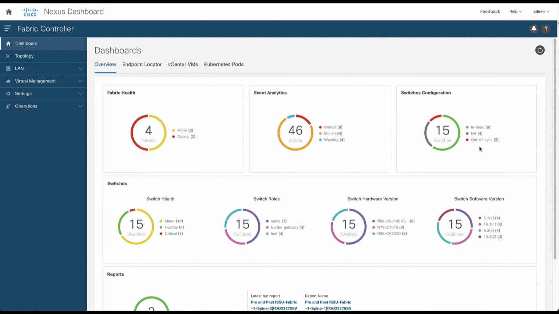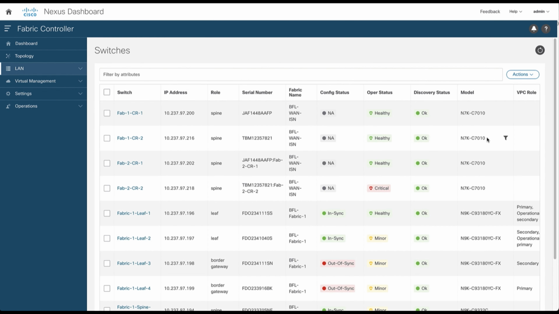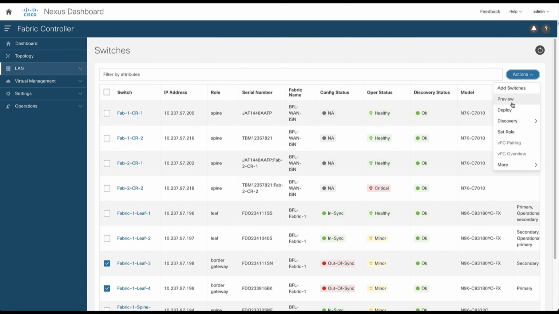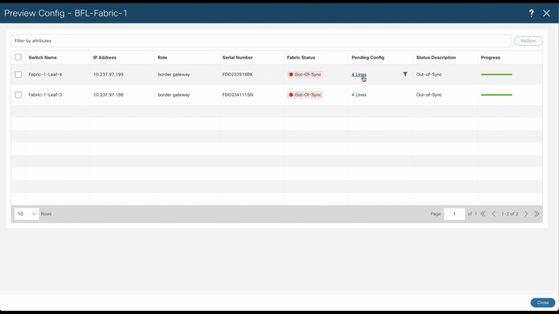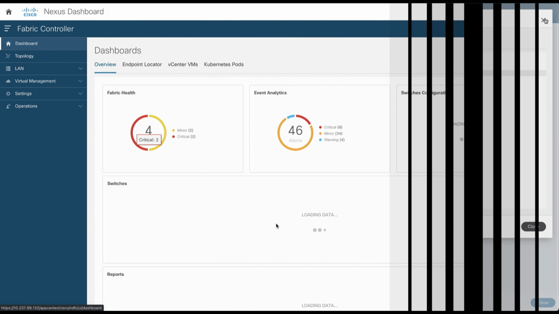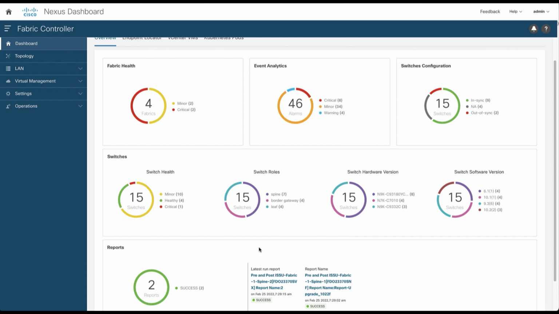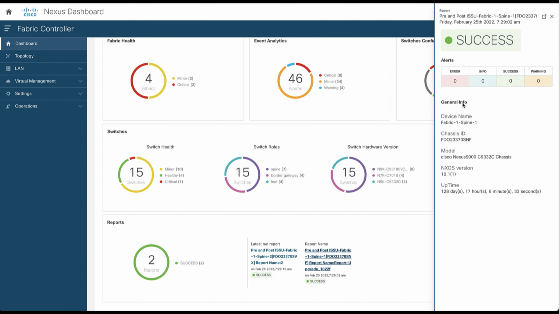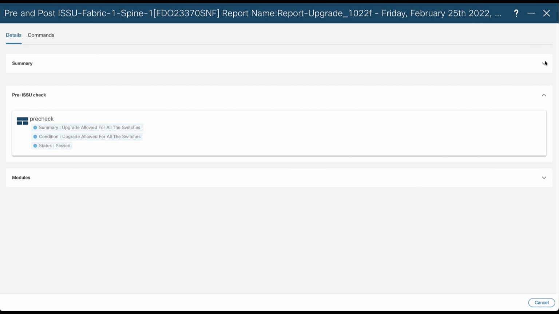Back to the dashboard, you can quickly view if all switches are in sync with NDFC or if some are out of sync, like here. And you can preview the out of sync root cause and even deploy if you need. You can see the health of all switches as well and which switch roles have been allocated across different nodes, as well as the hardware and software versions through all your fabrics. In addition to the dashlets, you can quickly view the reports you have created previously. In this example, you can retrieve the reports we generated with the image upgrade.